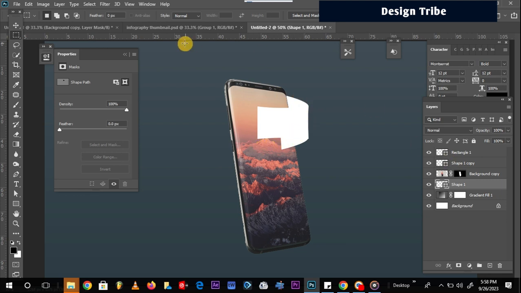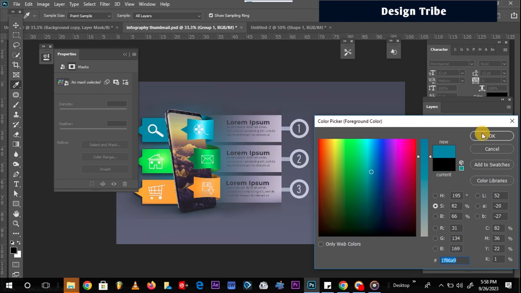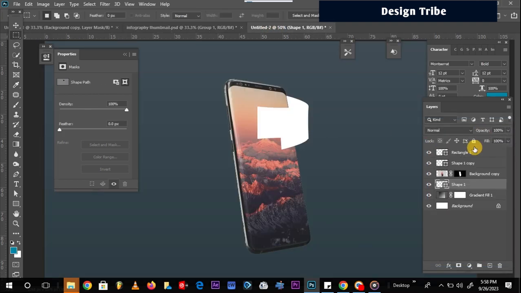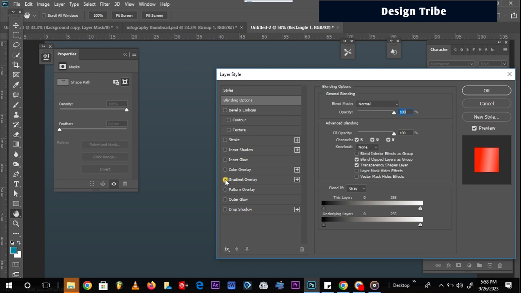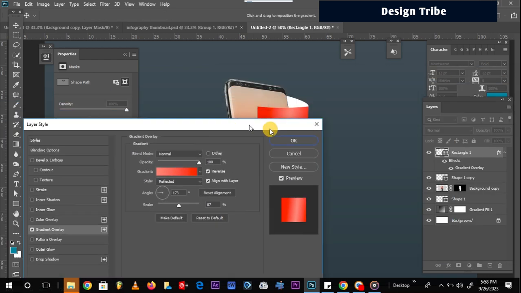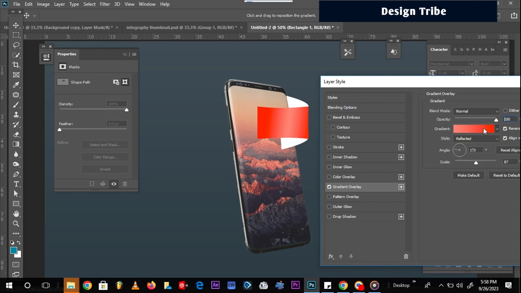So the first thing we want to do is to create our gradient. We are going to pick a bluish color, which we will use to create our gradient. We are going to apply gradients on each of these shapes that we have created. The very first shape we are going to be applying the gradient on is this one. So we double click on it, go to the layer styles panel, then click on gradient overlay. Once gradient overlay is activated, the next thing you want to do is change your color.